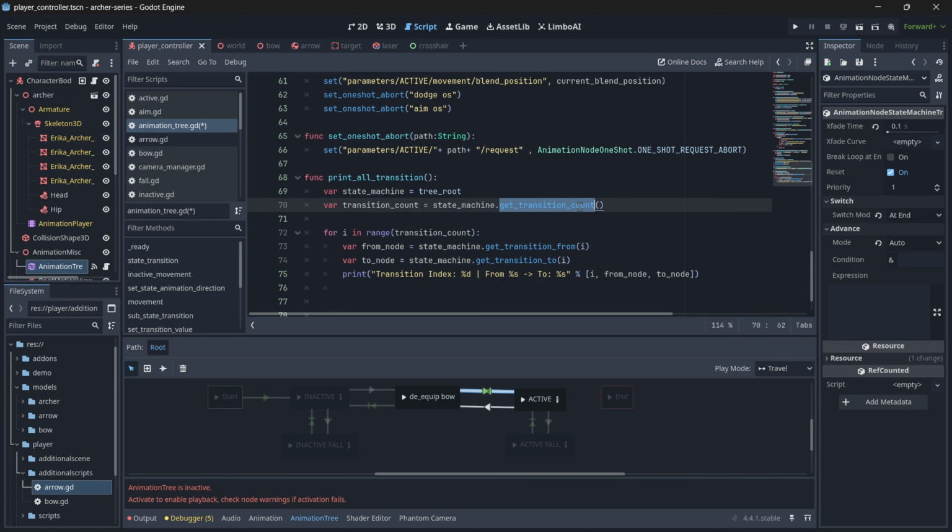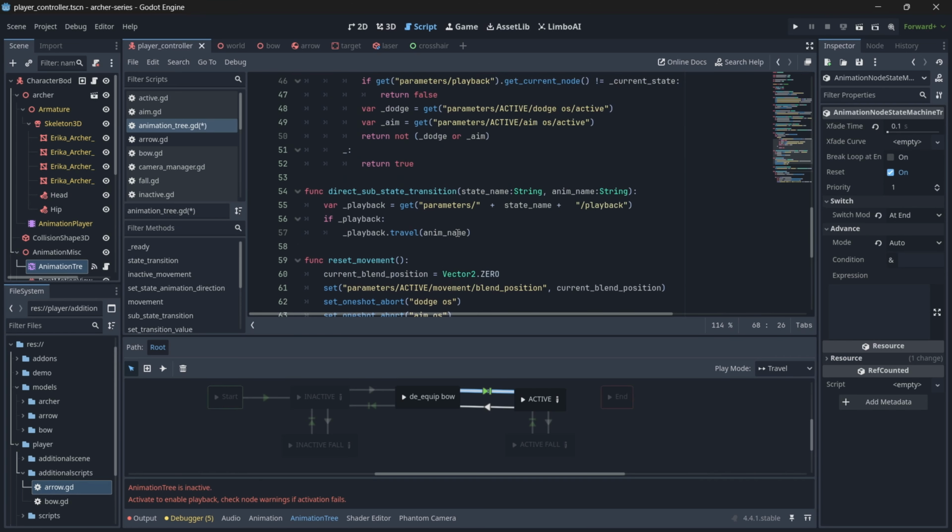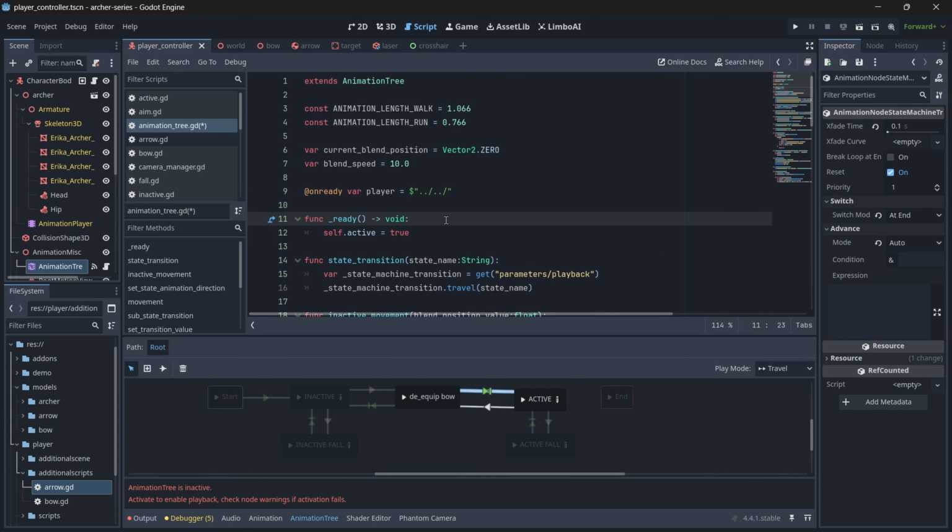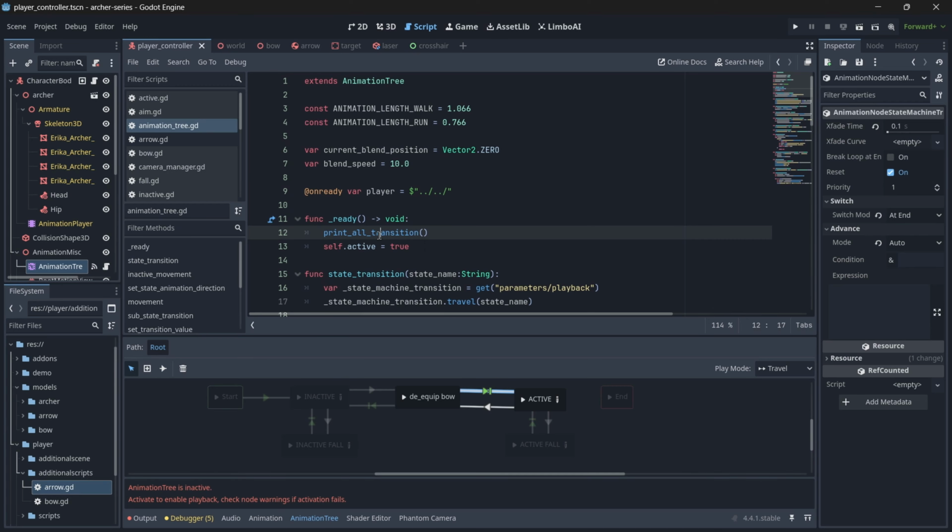These functions are all built into the state machine, so we just used those functions. Alright, let's copy this print all transition, call it inside ready, and let's try to run the scene.